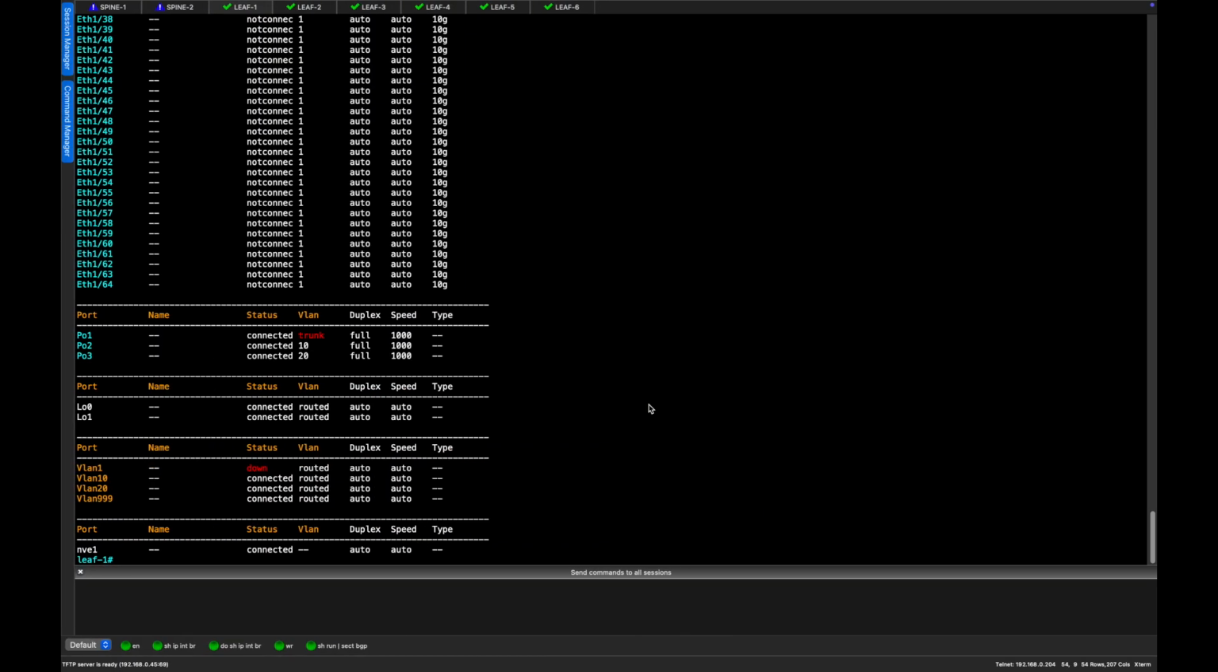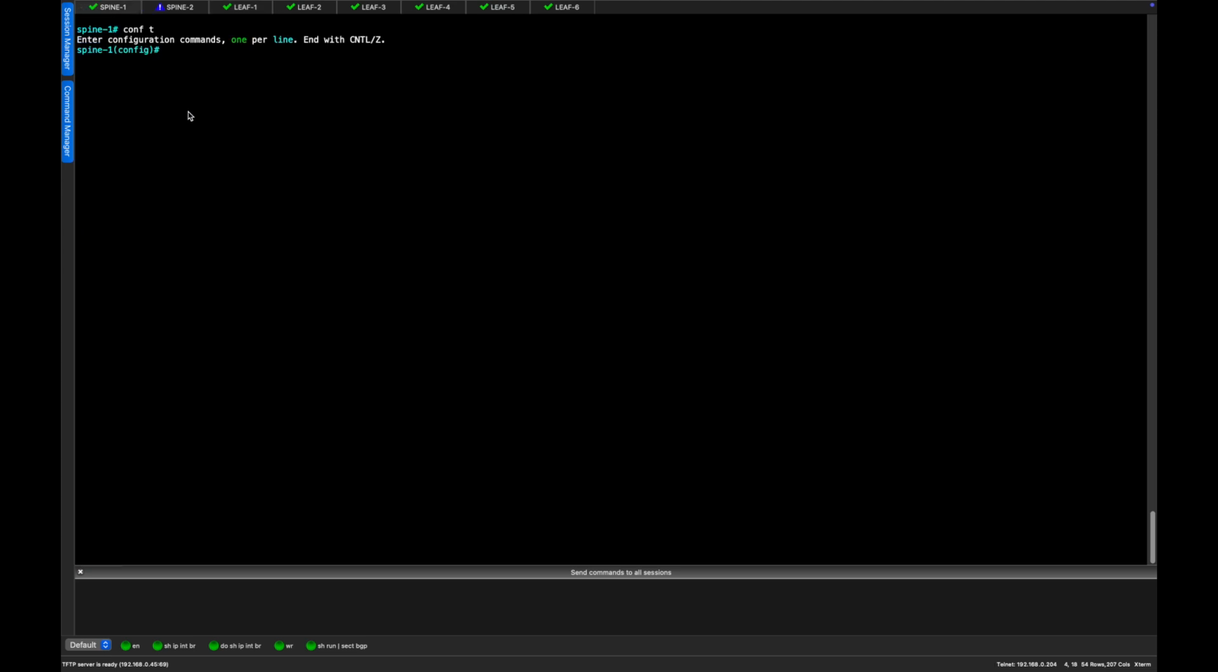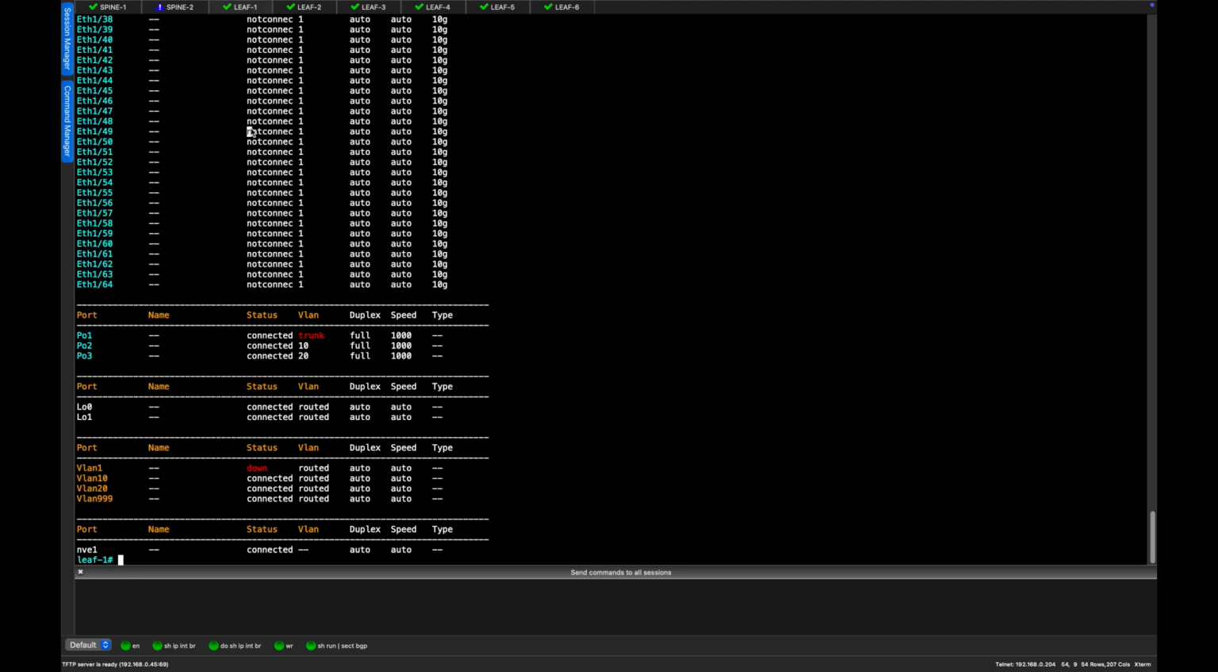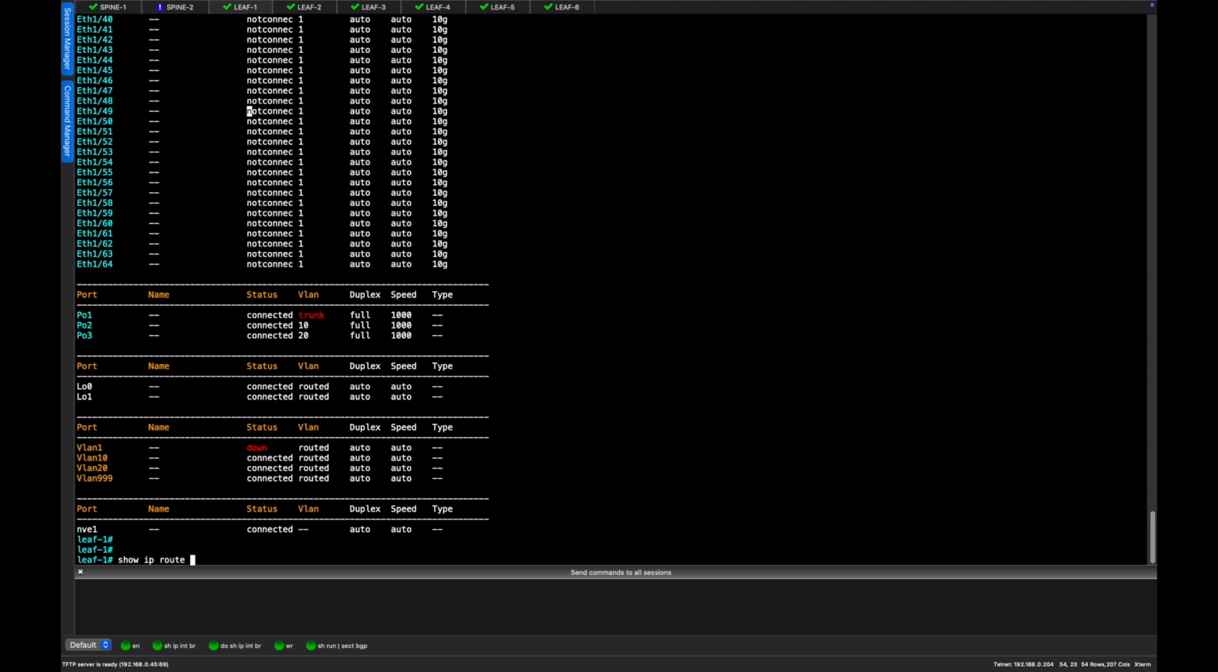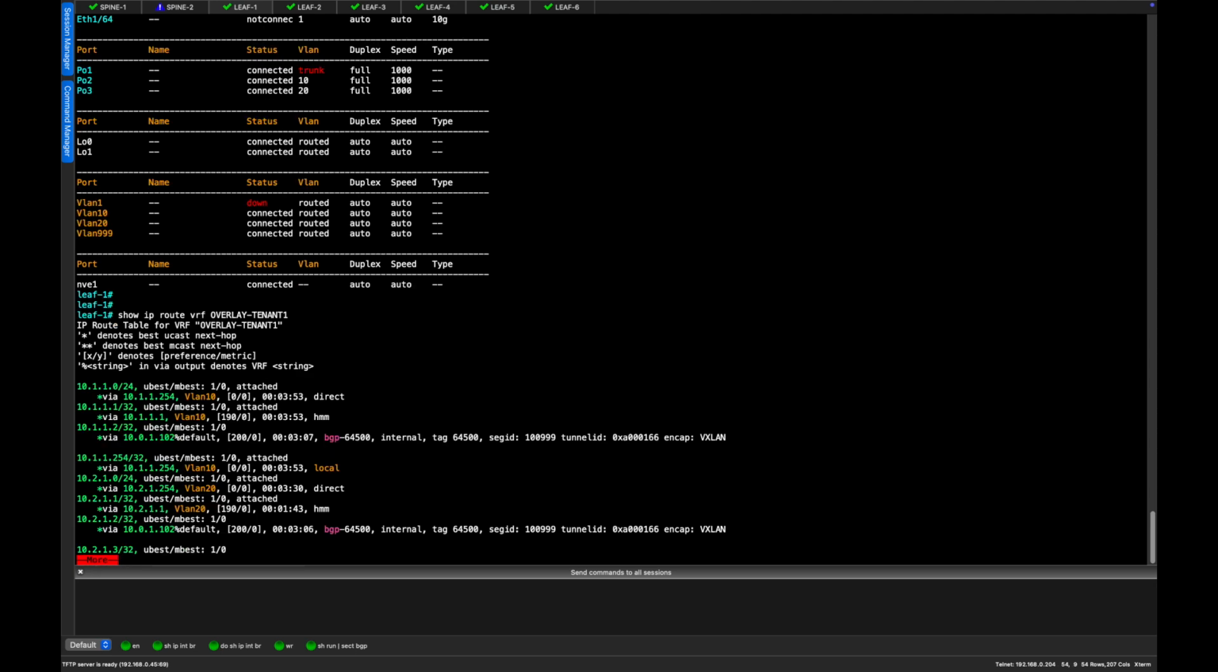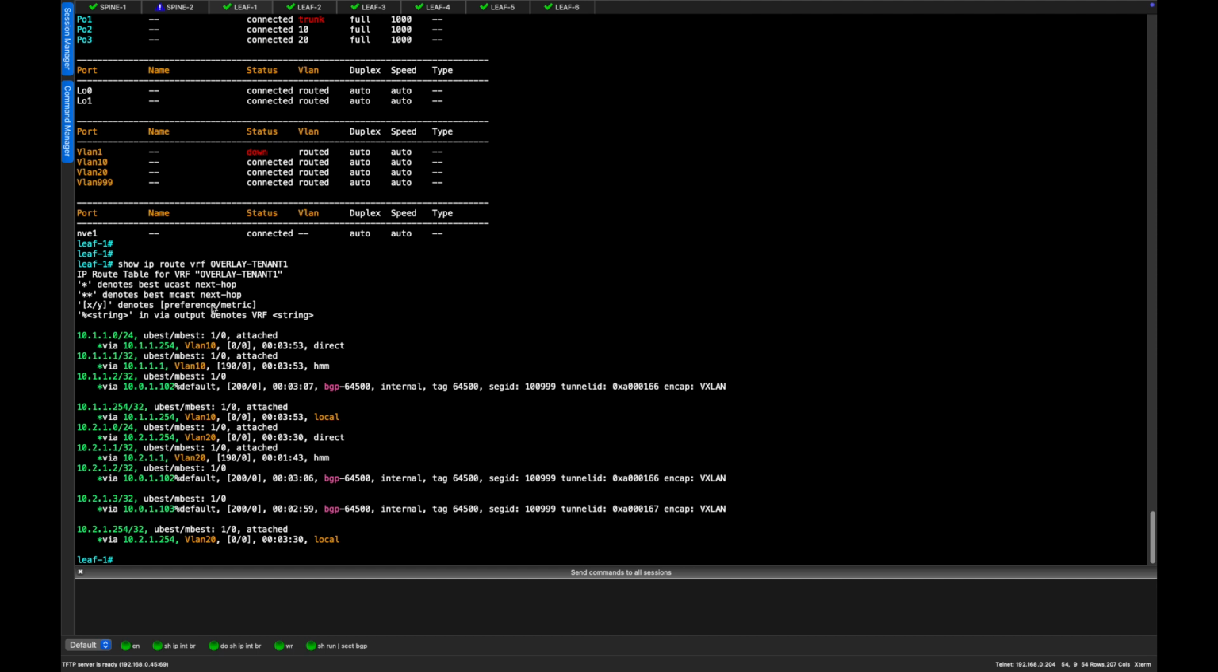So from a verification standpoint, if we look on leaf 1 and do a show ip route for overlay tenant 1, so this is the IP routing table, we can see that we've got attached routes in here. We can see that we've got a few /32s. This is a /32 route for a non-local VLAN 10 client. We can see that it's via that VTEP, and we can see that it's encapsulated in VXLAN.